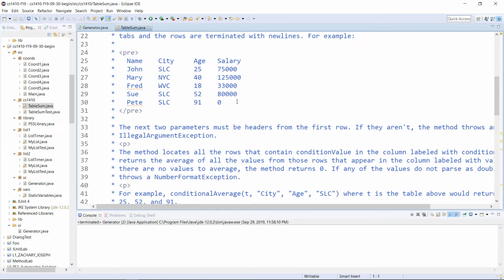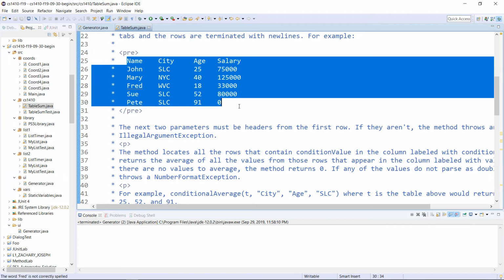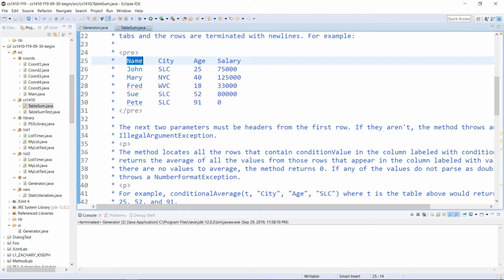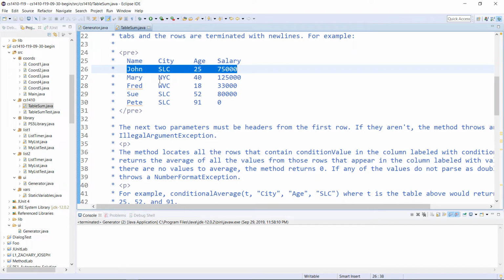I briefly want to talk about this problem here that we didn't finish last week. You remember, the idea was we have a table like this, and the table has headers. So this column has a header name, city, age, salary, and then all the rest of the rows contain values that go under the headers.